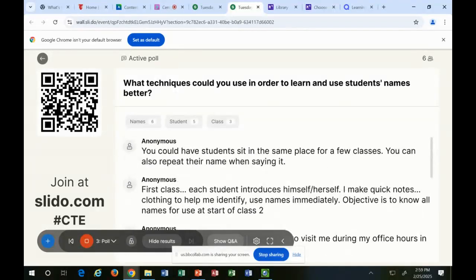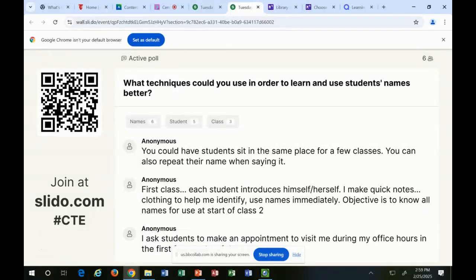Somebody wrote, you can have students sit in the same place for a few classes. You can also repeat their name when saying it. I think just repetition, like somebody else later mentioned, is a very good first step. I feel like the students generally settle after a couple weeks in their normal chair, so that's helpful, which makes it difficult, right? You do group work and you move them, and it throws you off.